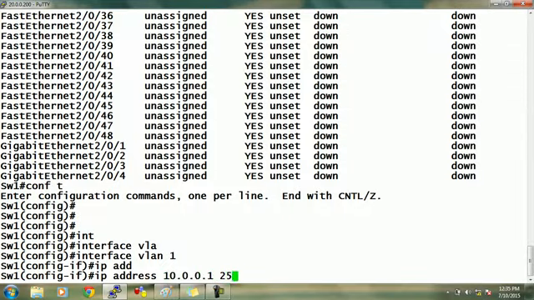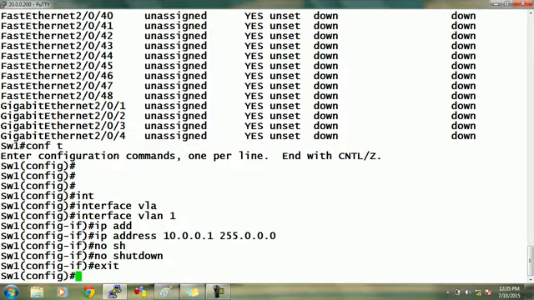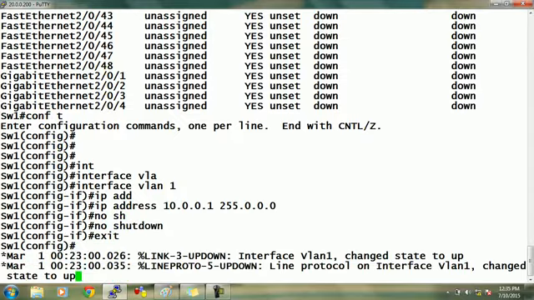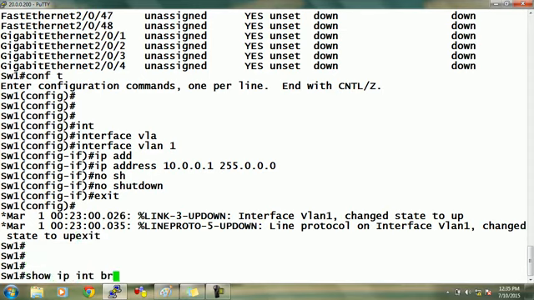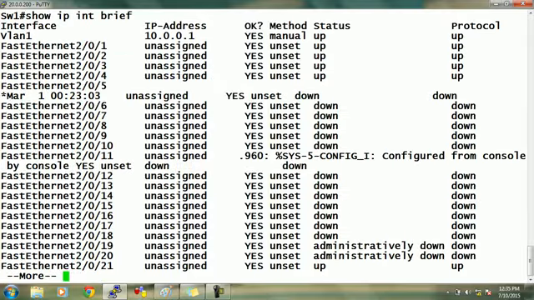10.0.0.1, subnet mask will be 255.0.0.0. No shutdown. Any problem? Now if I check show IP interface brief, you can see here I have assigned IP address to which VLAN? IP is, method is, status is also up, and protocol is also up.